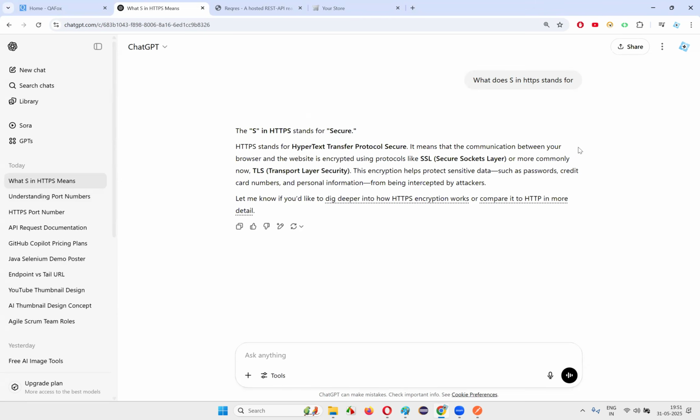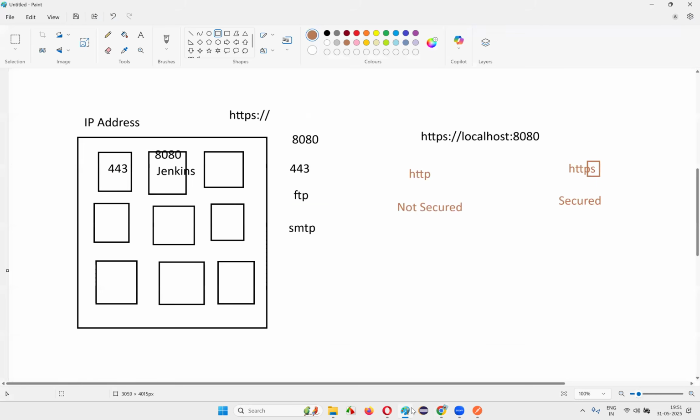It means the communication between the client and the server is encrypted using protocols like SSL, Secure Sockets Layer, or more commonly now TLS. What does all this mean, guys? Yes, definitely, whatever you said is 100% right. S stands for secure.